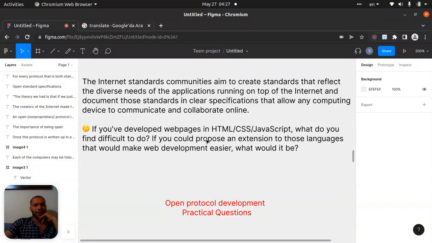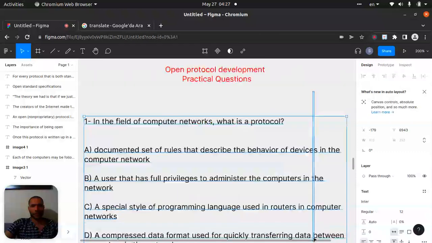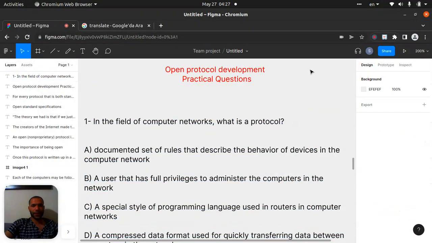Okay, if you develop web pages in HTML, CSS, JavaScript, what do you find difficult to do? If you could propose an extension to those languages that would make web development easier, what would it be? Okay, right now the topic is finished.